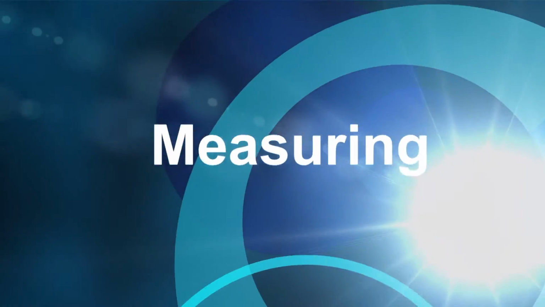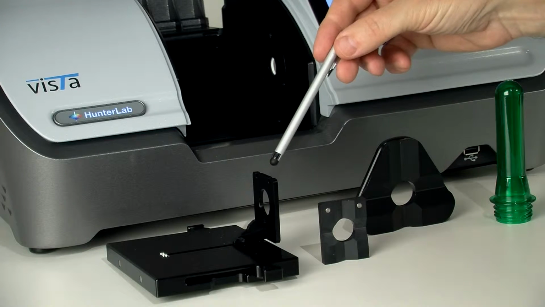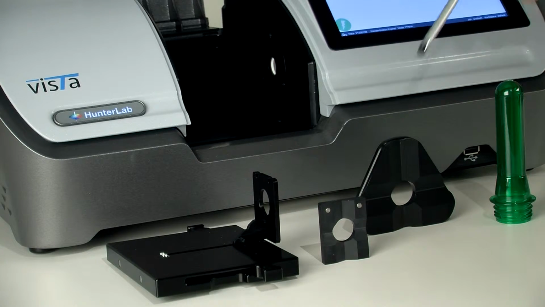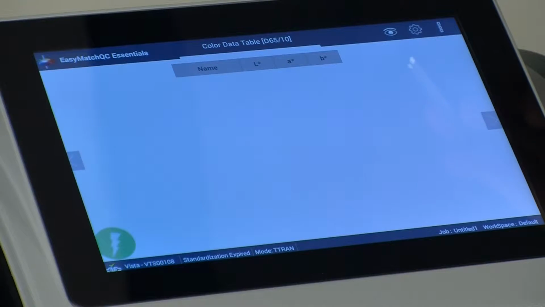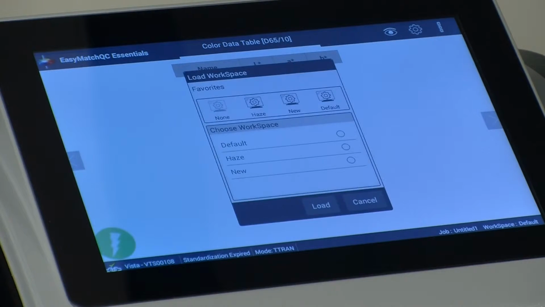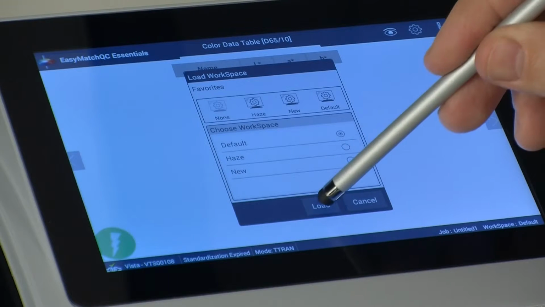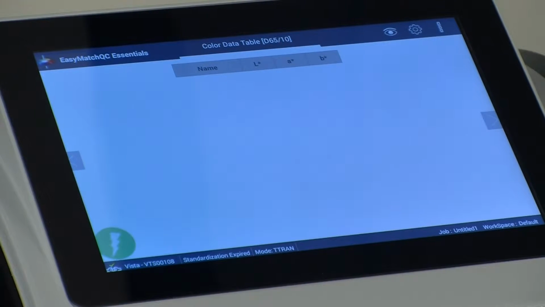This video demonstrates how to measure preforms using the spring-loaded film and cell holder base plate and the preform holders. Using the workspace settings icon, select Load Workspace. Then select the workspace that you would like to use. For this demonstration, we will use the default. And then press Load. The labels for your measurement will be displayed on the screen.